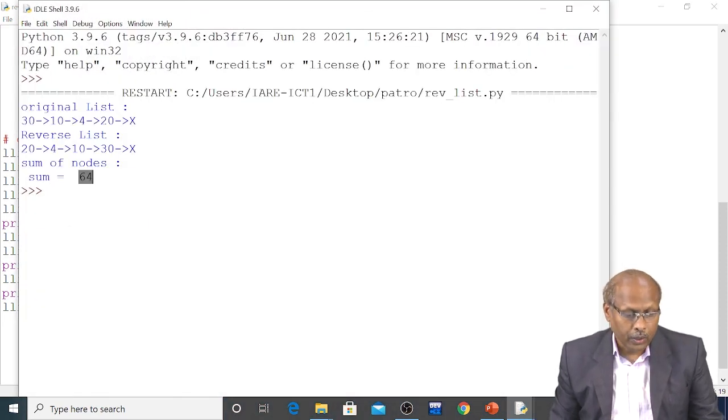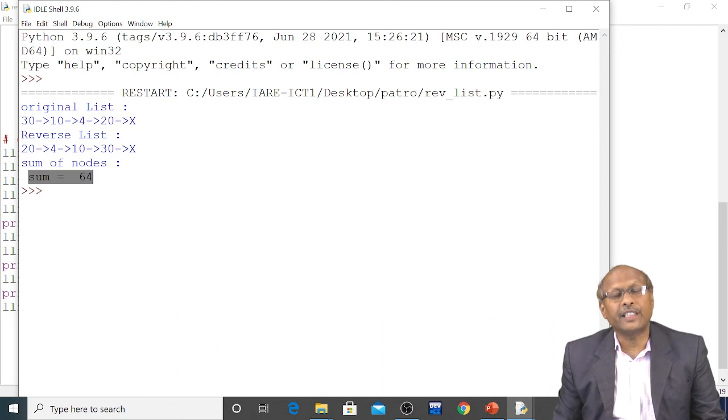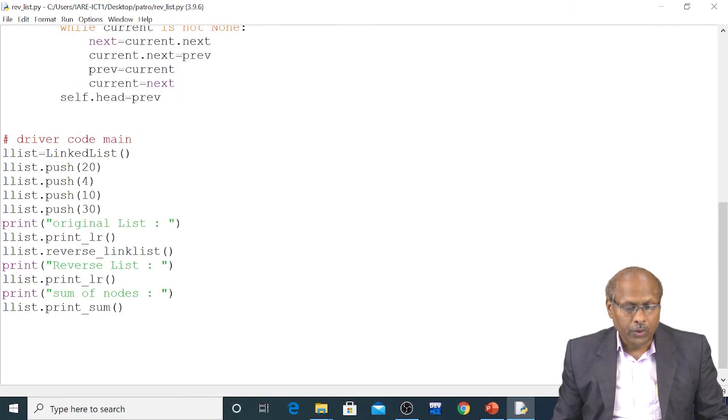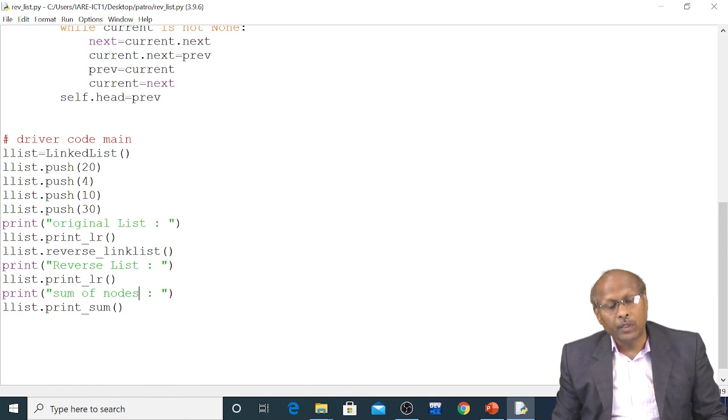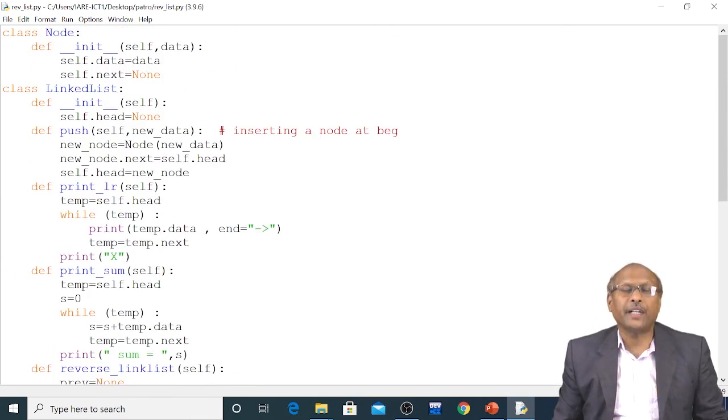Now if you observe here, 20 plus 4 is 24, 34, plus 30, that is 64. So this is the way you can do it. That means this also traverses the entire list and finally displays it. So this way you can solve any problem. Most of the time they will ask to write a program to display the list or reverse the list or do some operation. So while traversing you can do it.